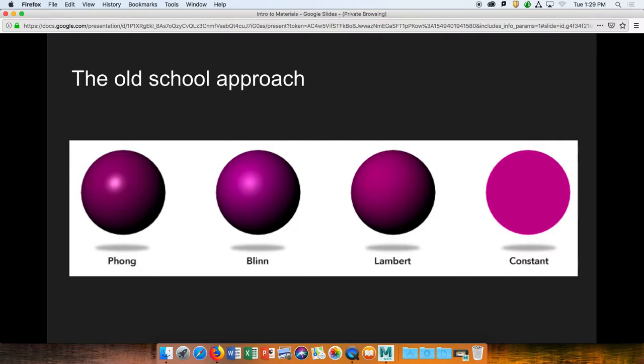But it's important to know about these because the nice thing about these materials is they work in any kind of rendering software, and I'll explain what I mean by that. You should be familiar with these in that if you want to use a default material that's matte, you want to use Lambert, and if you want to use something more shiny, you want to use something like a Phong or a Blinn. So this is just something to keep in the back of your mind.